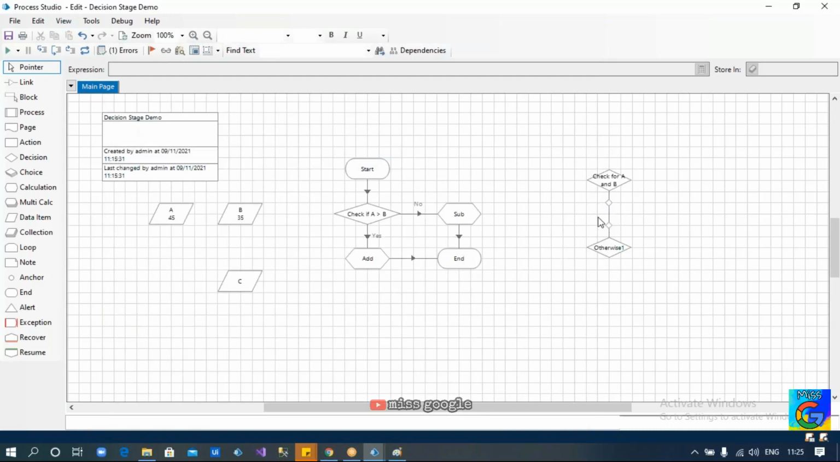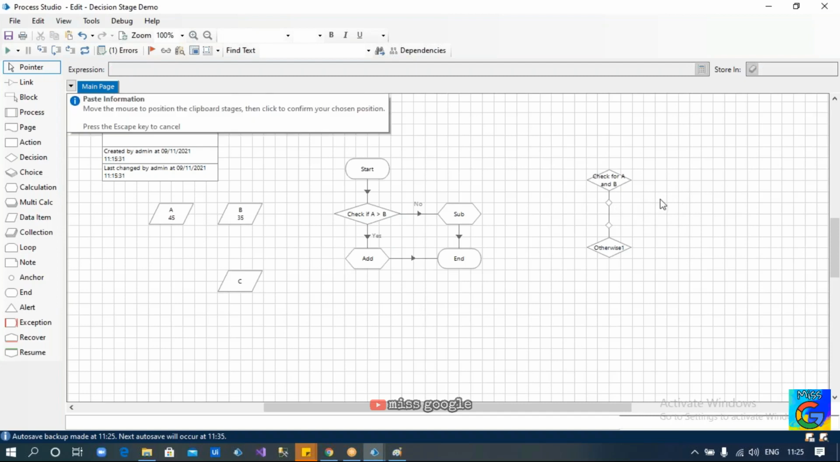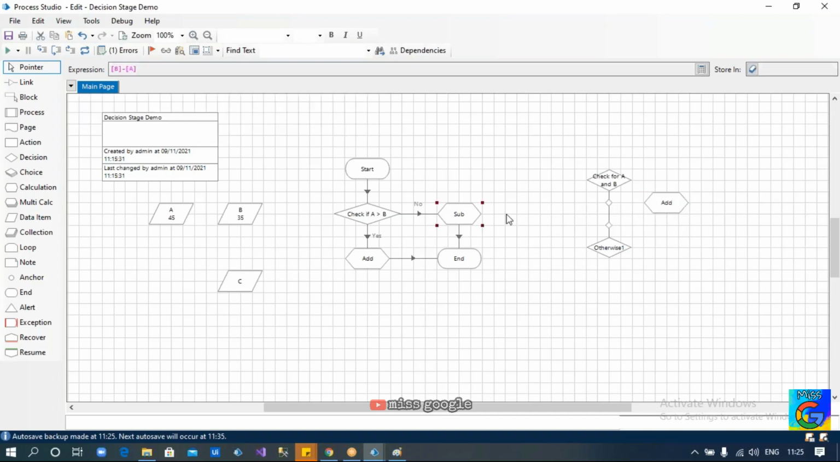Now if you can see here, we have two conditions. If the first condition is satisfied, it will take the first path. Second condition is satisfied, it will take the second path. Now if A is greater, I want to add. If B is greater, I want to subtract. Simple. I'm going to link first condition to the first one, second condition to the second one.